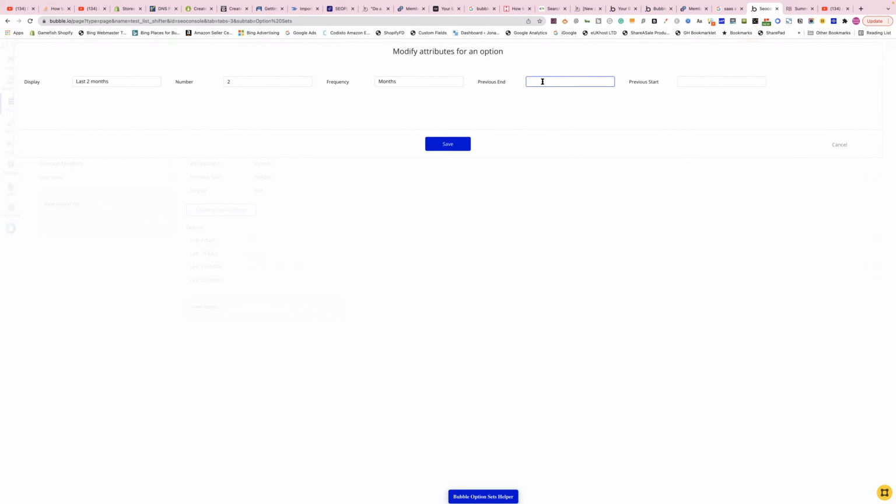And so the previous end here is going to be, this will be a little bit tricky because it's the last 2 months and you're subtracting 2 months. So you're actually wanting to subtract 2 months plus 4 months for the start, right? So it would be -4. And then previous start should be 4 here.